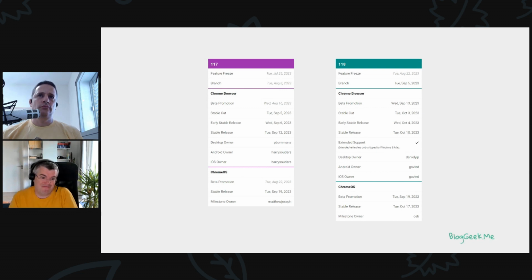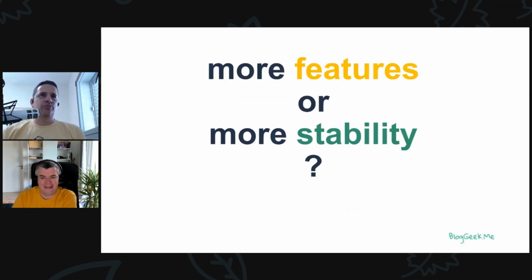But from what I've seen, it's less than 100%. So it's very, very little. Maybe it's something internal to Google, but it's not explained in the process docs. Okay, and then we're back to the monthly cadence. Yes. And as usual, we have the question, is it more features or more stability?